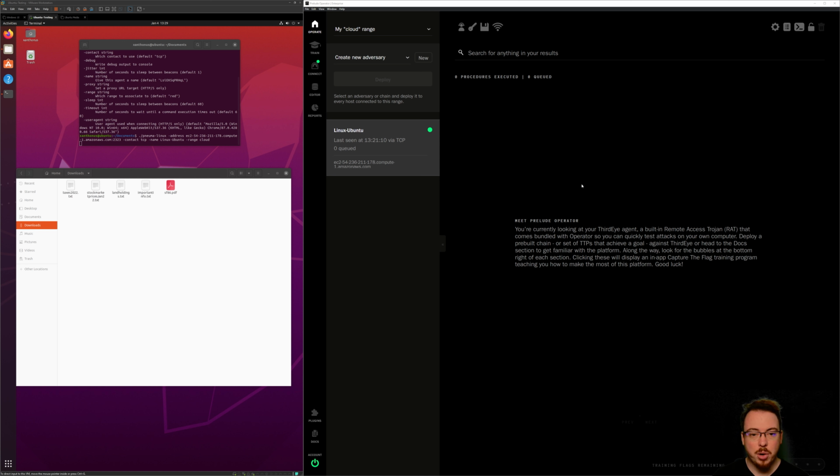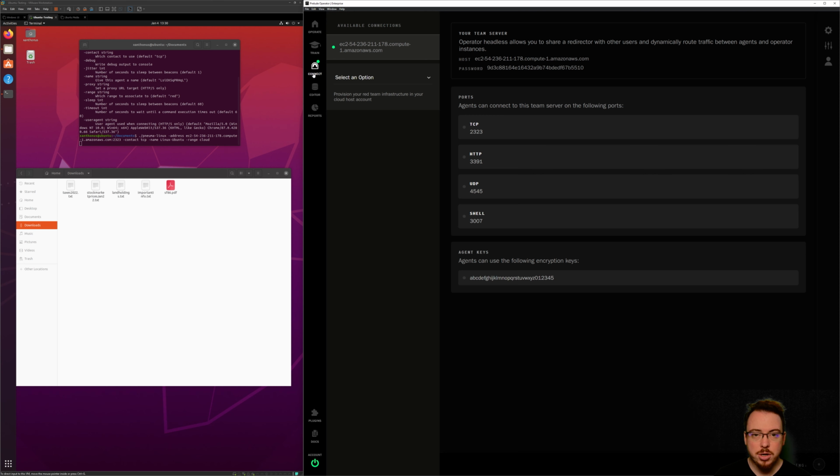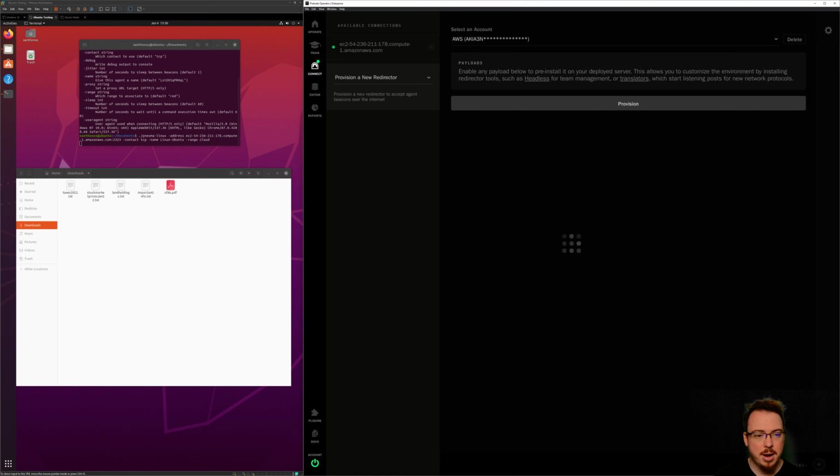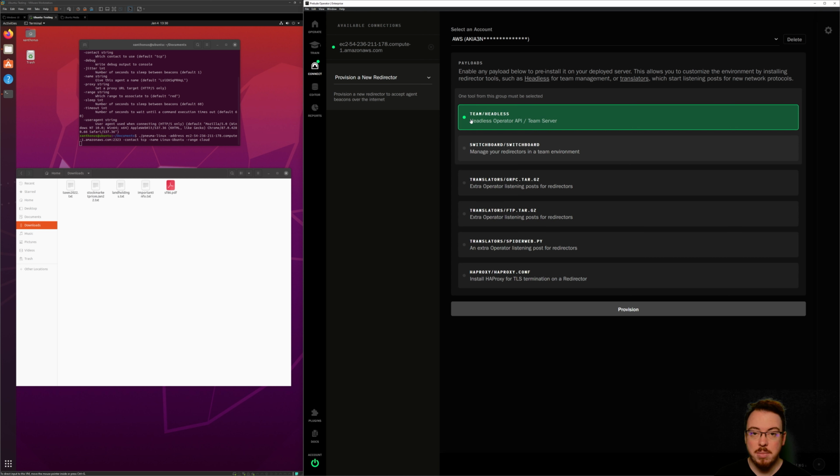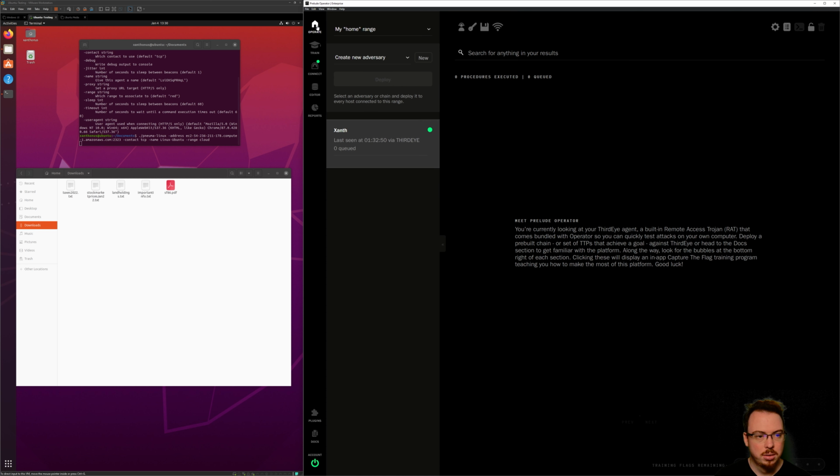So currently I have Prelude operator up, and I also have a Linux VM. So CSwipe works currently in Linux, but we intend to do other operating systems in the future. So currently I'm in our cloud range, and I have our Linux Ubuntu agent already running. So just like with Swipe, you'll want to go in here and provision a new redirector. You'll select Team Headless, and then you'll also select the spiderweb.python, and then hit provision. We already have it provisioned here, but you'll want to do that in order to do the translator.